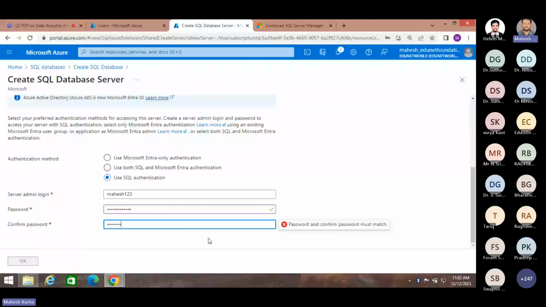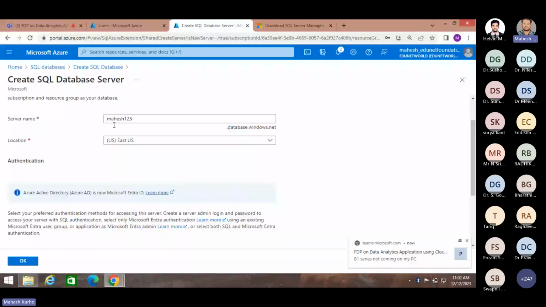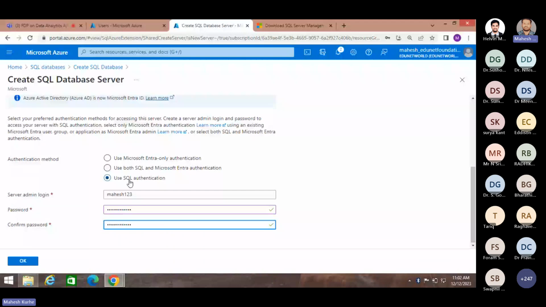Have you configured your server? On this create SQL database server screen which you are looking at, you need to choose use SQL authentication and just click on OK.